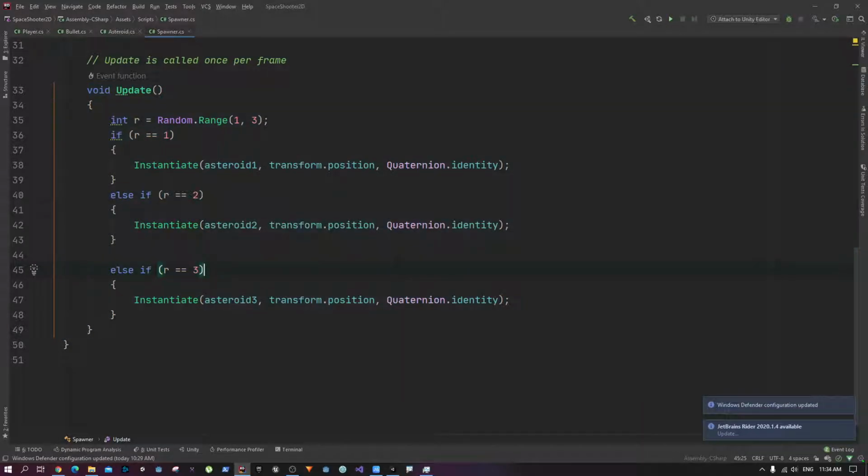Okay, so the problem that we faced last time was that if we keep our code in here, it keeps updating, it keeps creating the asteroid over and over again, and that creates a complete mess. So we need to somehow restrict the amount of asteroids we want to spawn, right? There are tons of ways of doing it.